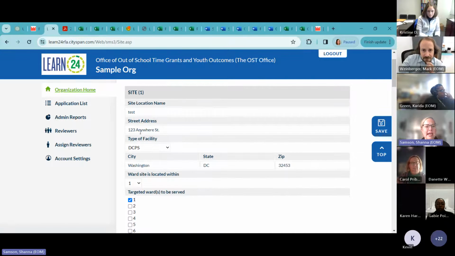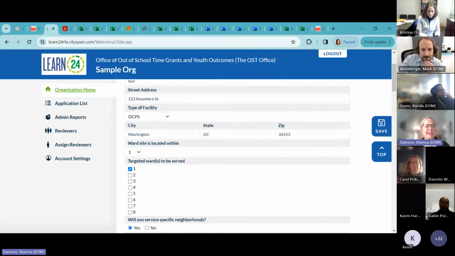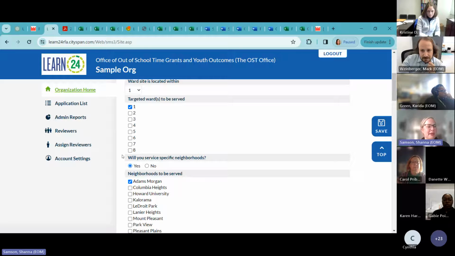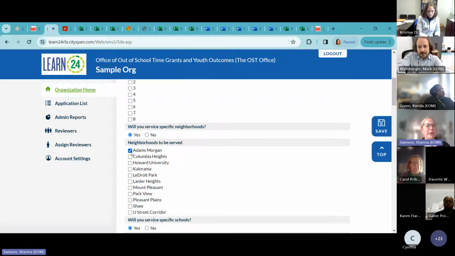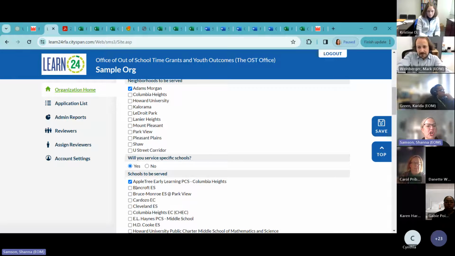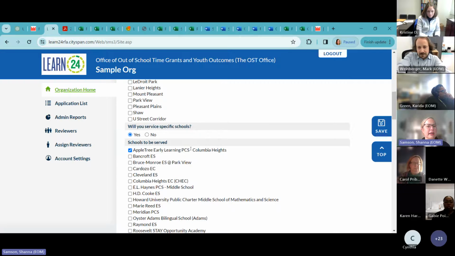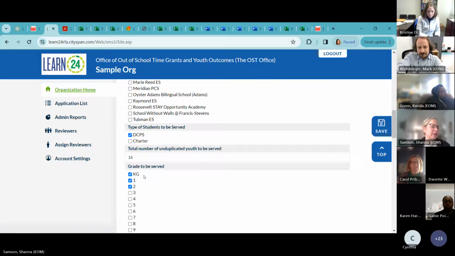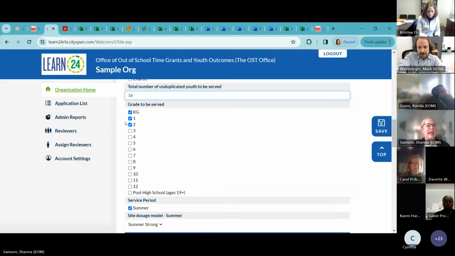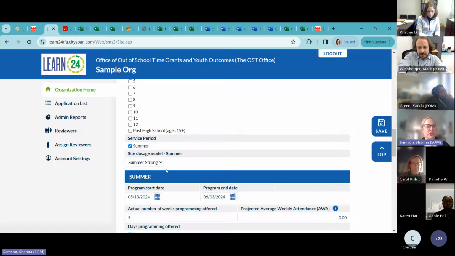I put here "test" anywhere, you know, the address, type of facility, whether it's a DCPS, charter school, at a library, wherever you're providing services, the targeted wards to be served. So this can be all 8, you can be district wide, or you can be a specific targeted ward. Ward 1 in Adams Morgan is the neighborhood, and we're going to serve Apple Tree Learning at Columbia Heights. This is just, again, a sample. We've put here that the total number of unduplicated youth to be served is 16 and grades K through 2.